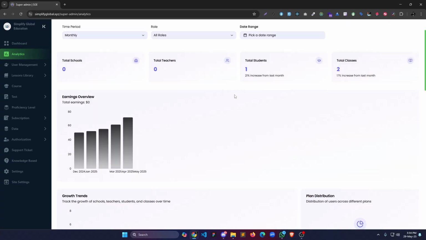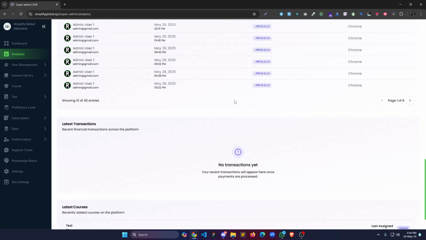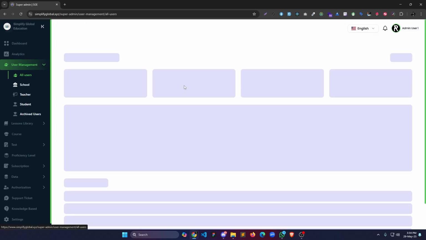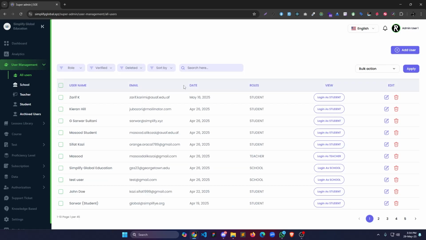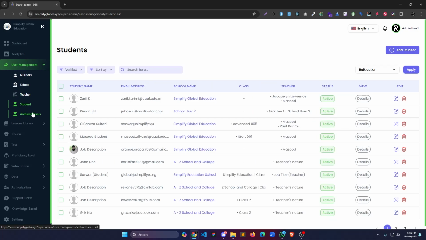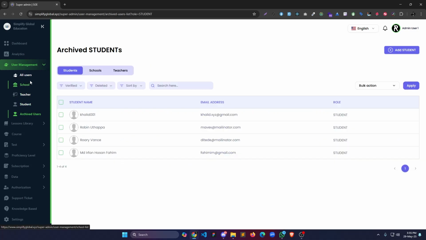This page is all about your overall insight of the website and the performance. This is the user management section where you can manage all the users from just one tab. You would be able to see all the students, schools and teachers. If you want to see them separately, then you can navigate through these pages and be able to see them separately. And this is the lesson library section.